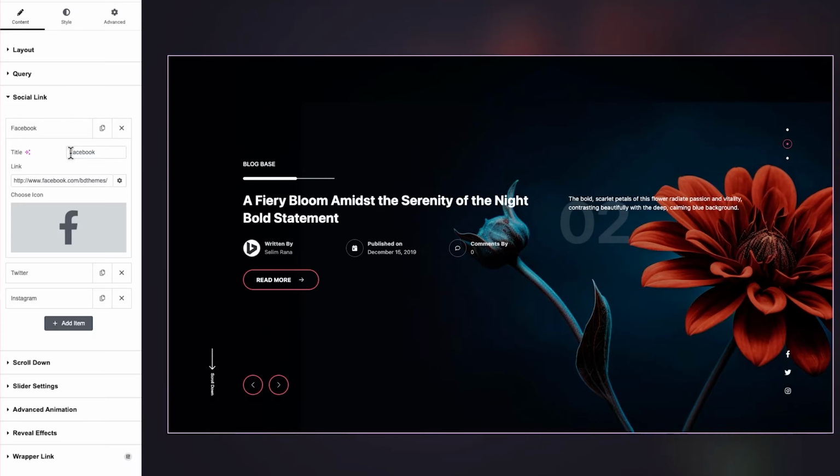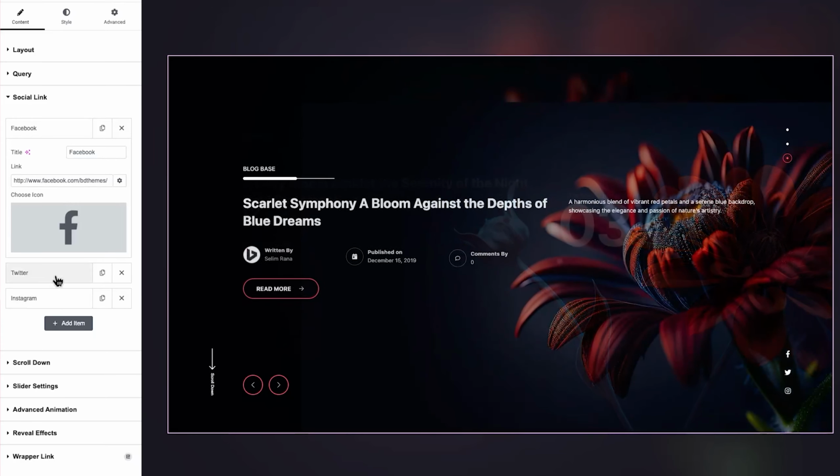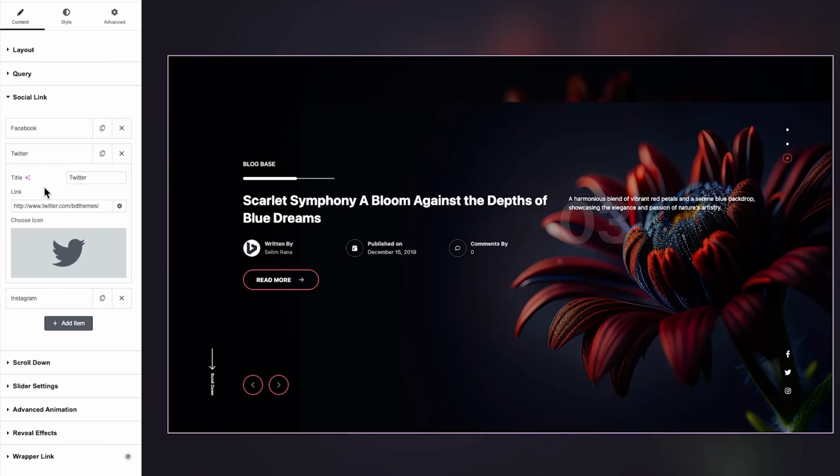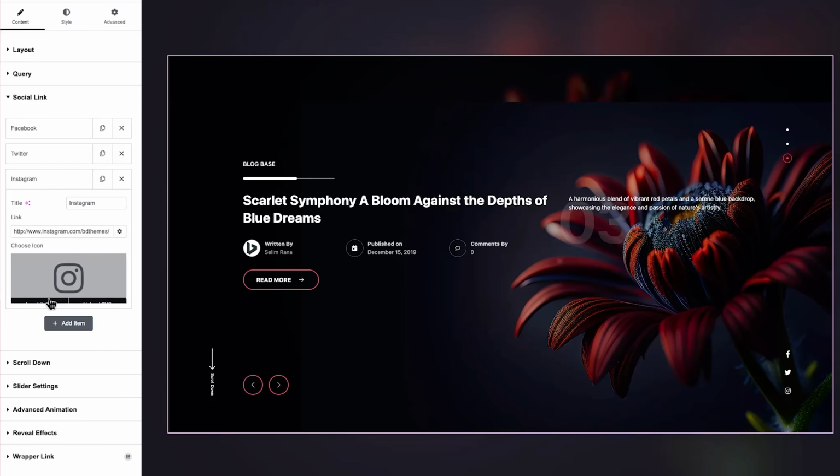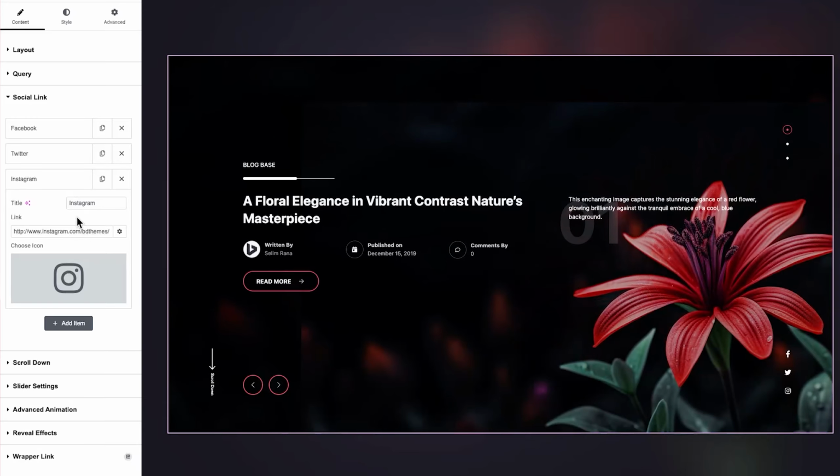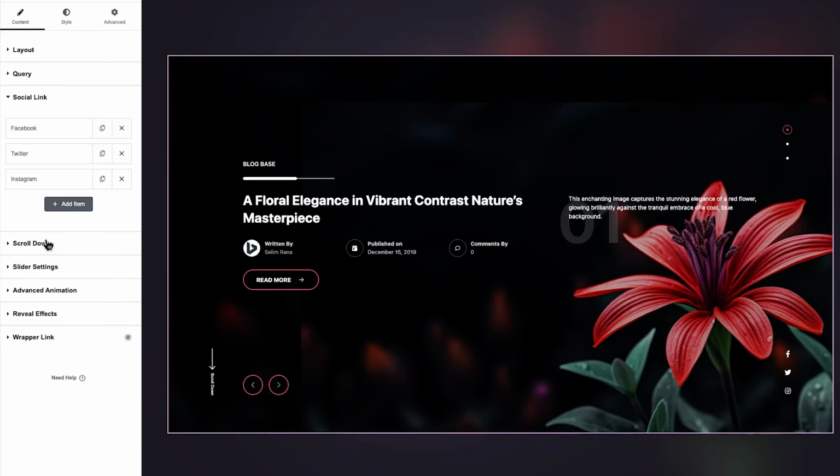You can rename the title, enter your social profile link, and even change the icon. This section is a great way to encourage readers to connect with you on social media and expand your brand's reach. Following that is the Scroll Down section.